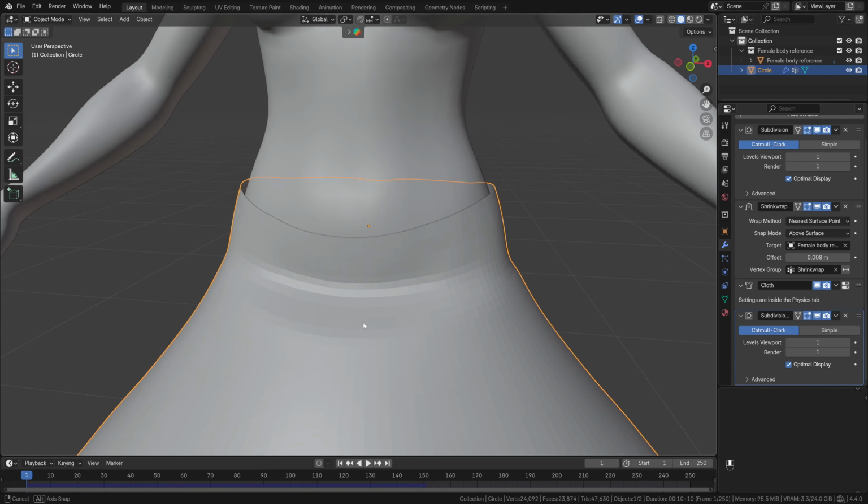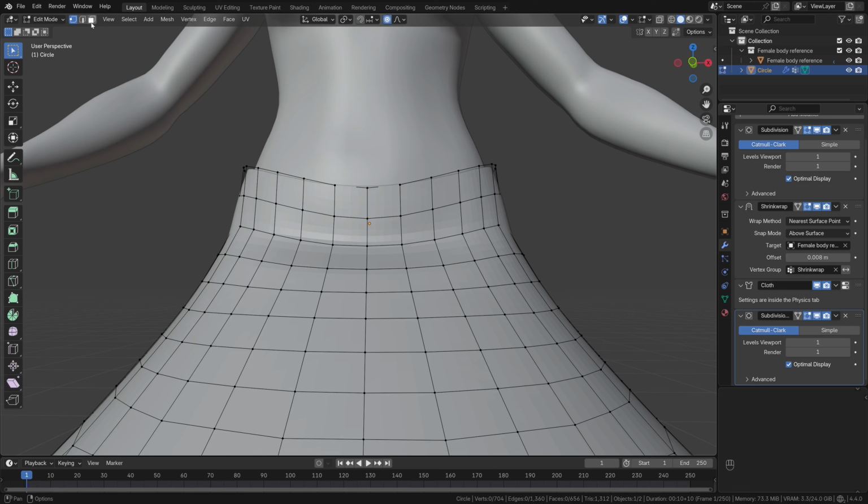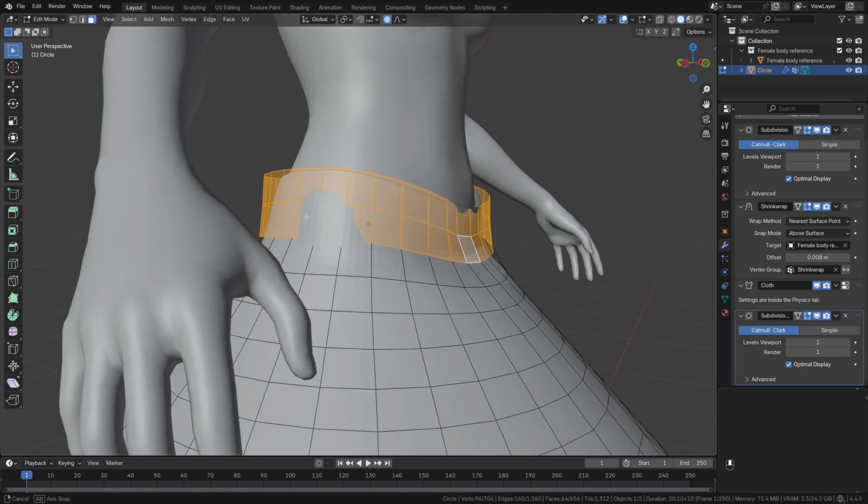Now that we have this, we need to add a belt here. So select this one. Go to edit mode using tab. Go to face select mode. Alt left click this edge to select this face loop. Shift alt left click to select this one.